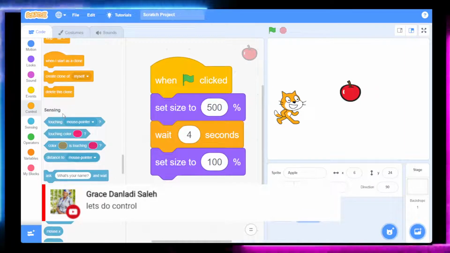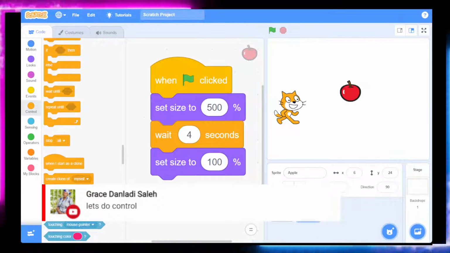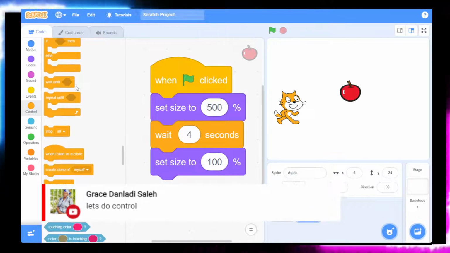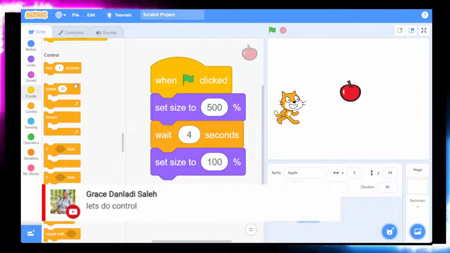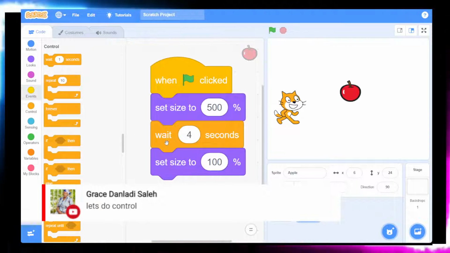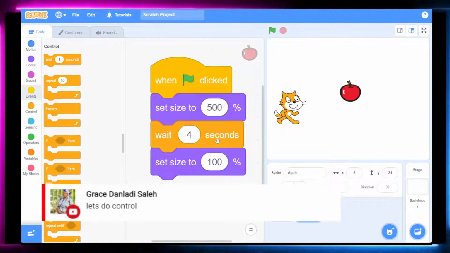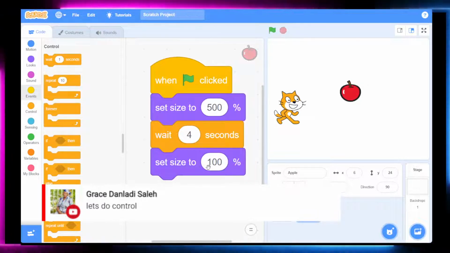Gracie asks, why does the cat move? Because we put move here before, but we have removed it. We can still use it later. Control. We have so many things in control here. But if you see under our control, we have wait, and that's what we are using here now. Because when we say our apple should be 500%, and then we tell the apple to wait for 4 seconds, and then we turn back to 100%, we're already using control.